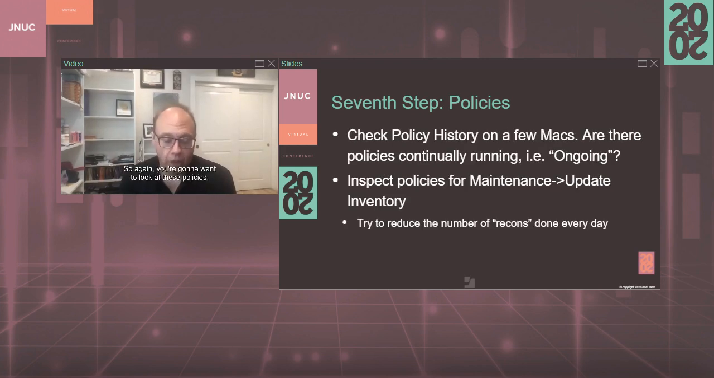So again, you're going to want to look at these policies, and particularly, pick a random handful of Macs and look at the policy history and see what policies are running. Are there policies that are running at every recurring check-in, be that 15, 30, 60 minutes, whatever that's set to? Sometimes this is a mistake. Sometimes this is just somebody didn't think this through. Can these policies be set to run once a day, or maybe even just run once?